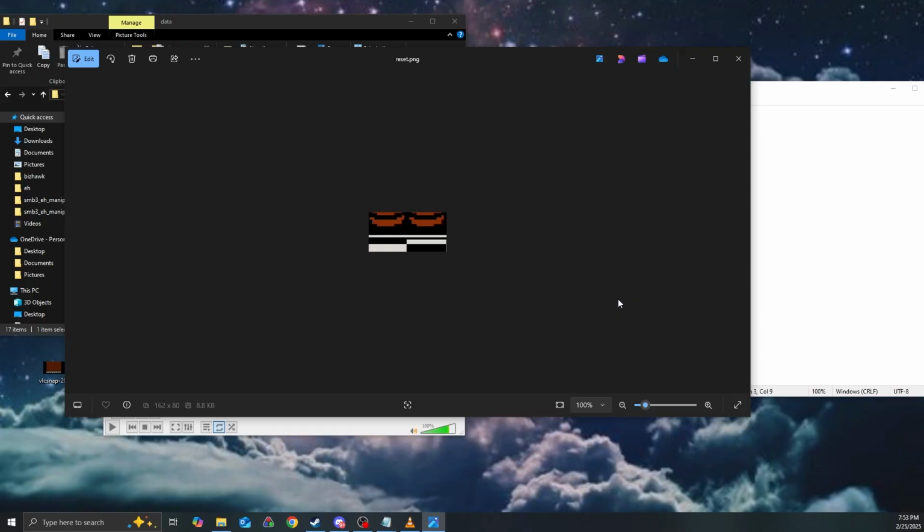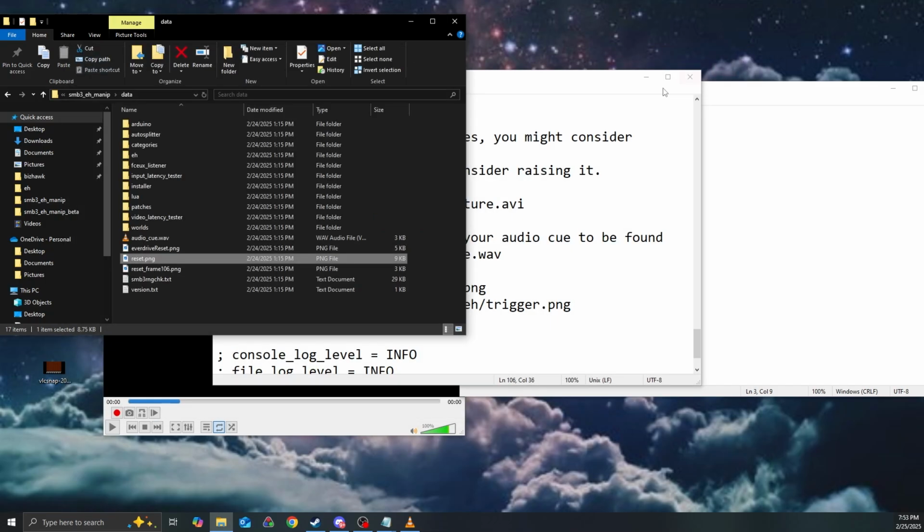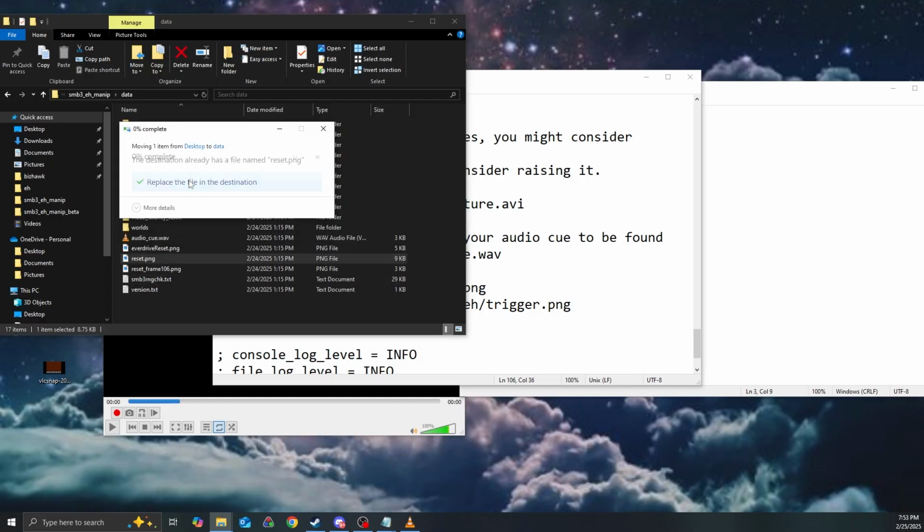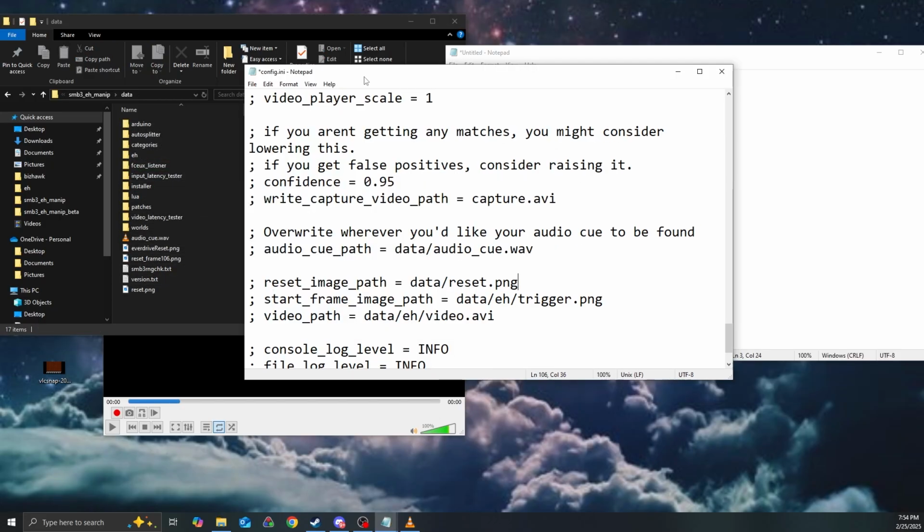It doesn't matter. I will say if it's too small, you might get false positives, which means it will try to reset you during the run, which is no fun. We're going to want to override this. So Mitch, on your desktop, you have reset.png and it should say overwrite. So you definitely want to demolish whatever's there. Yep. All right, replace. Perfect. Okay, so that should be reset.